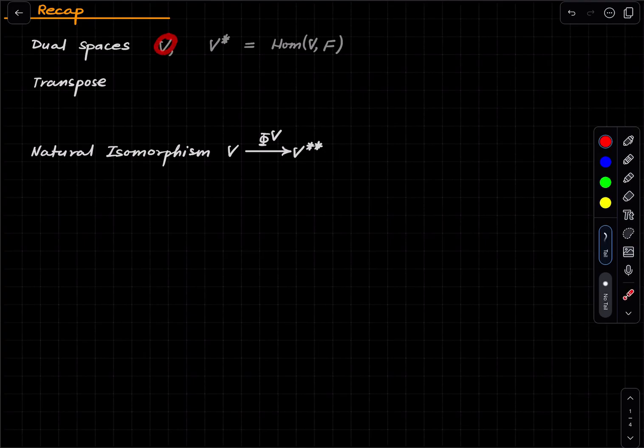So for any vector space V, we can construct the corresponding dual space, which is by definition the set of all the linear maps from the vector space V to the base field. So this has a natural vector space structure, and this has the same dimension as that of V.